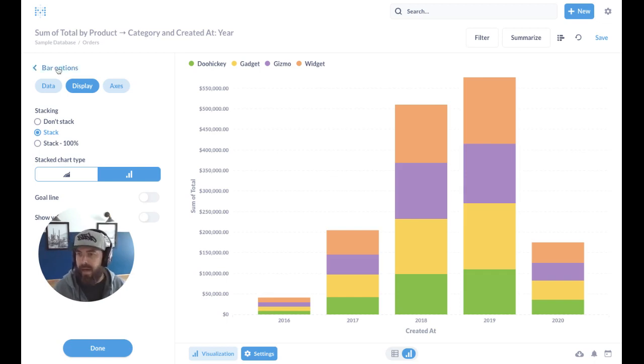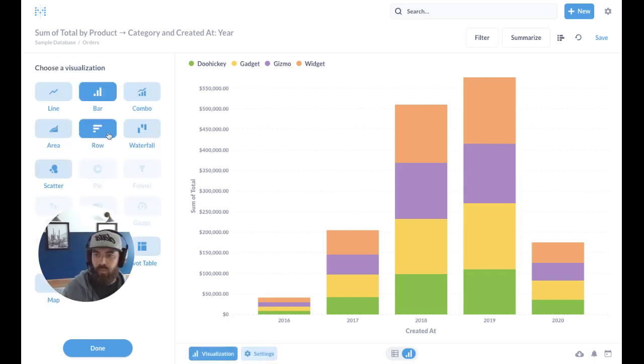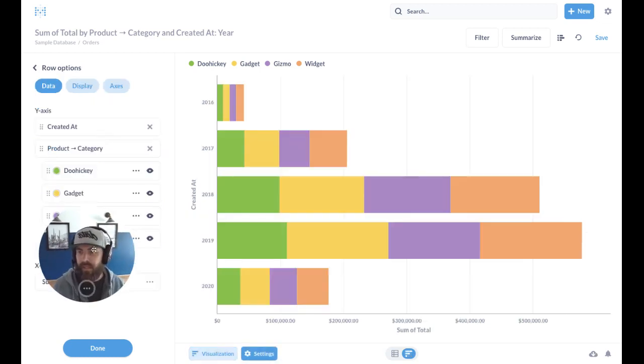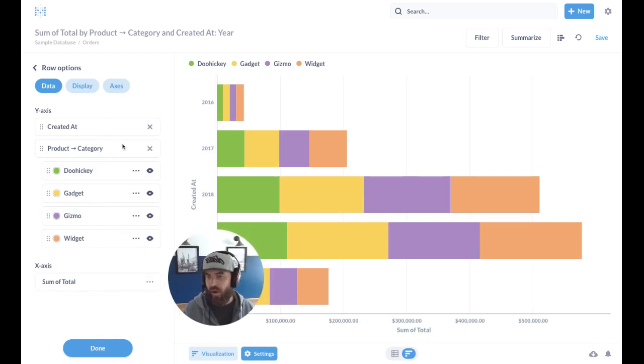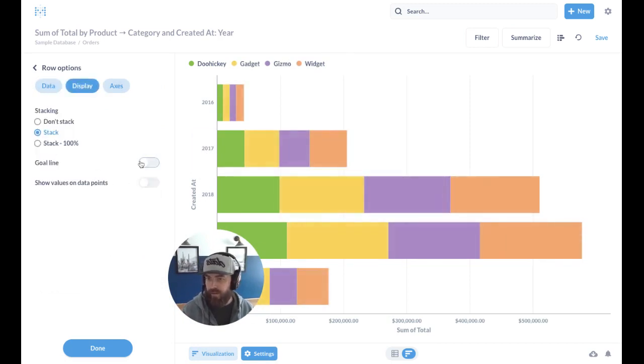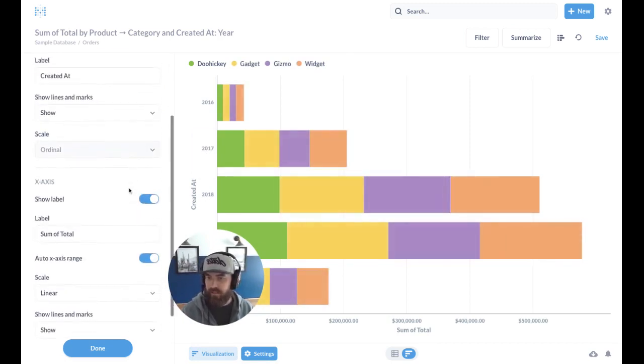And then let's go back one more time and look at this row. So this is a horizontal bar chart. They call it a row chart. But they recently made an update. So all the options that we have on the bar, you can do on the horizontal bar charts. So if we come in here, you can see we have all the same settings.